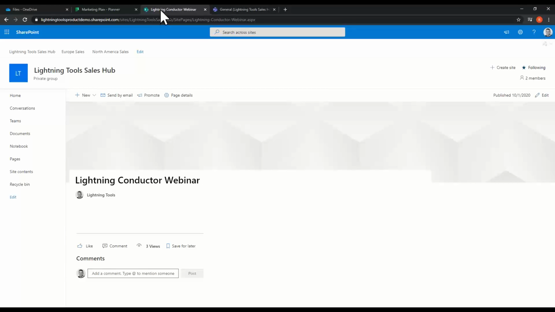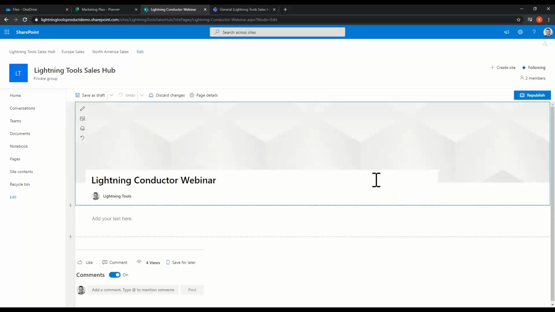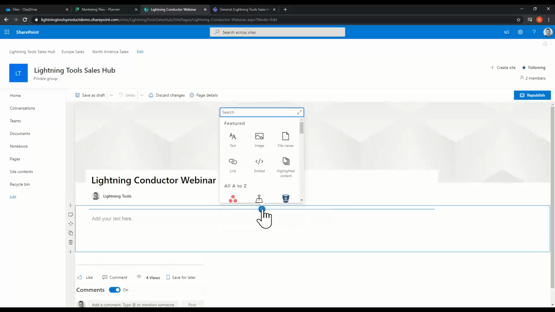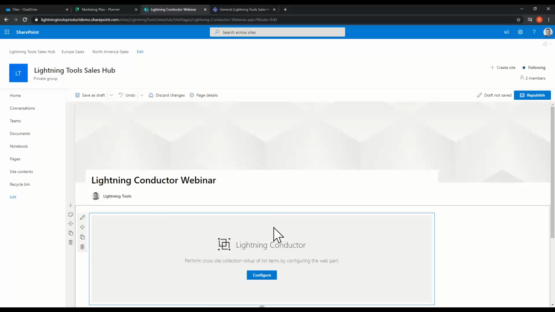So we'll start off with SharePoint, and what I'm going to do is first of all put the page into edit mode. So we'll click onto the edit button over on the right hand side there, and as we hover our mouse on the page, you'll notice that I've got the ability to add a web part. So we're going to add the web part and do a search for the Lightning Conductor. So as I start to type, there it is. We can select it and drop the Lightning Conductor onto the page here.